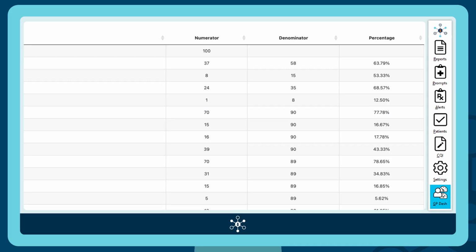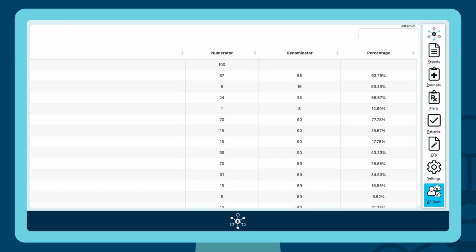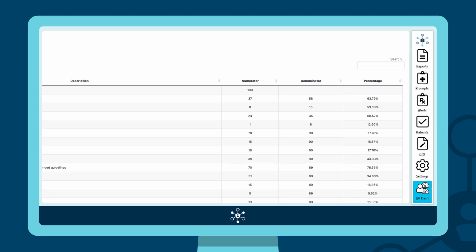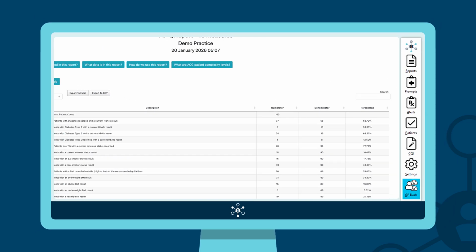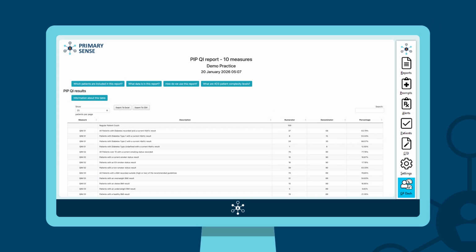This level of detail enables practices to identify gaps in clinical documentation and improve data quality. Primary Sense supports this process by highlighting patients with missing data, thereby facilitating more accurate reporting and better informed quality improvement initiatives.